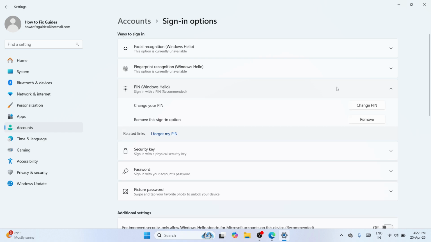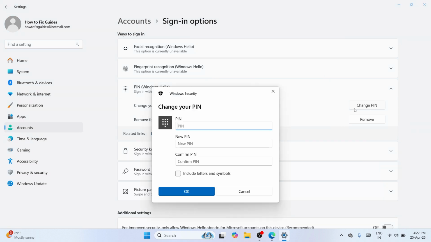The moment you do it, you would be able to see an option called add. Please click on it, and eventually you would be able to add a PIN here in your Windows 11 PC or laptop. So let's say, for example, you would like to click on add.